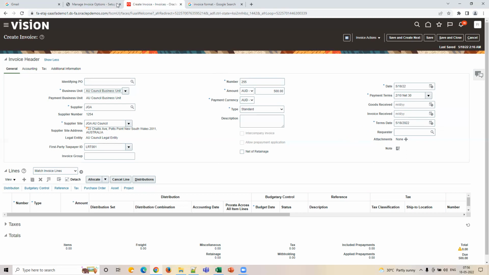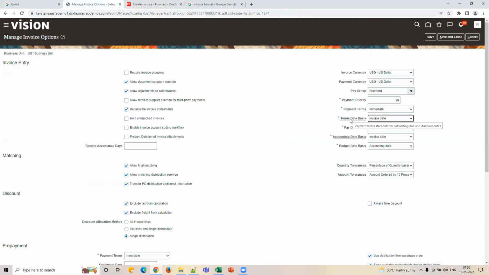So this is the option. Here we will say the term date, from which I have to select: from my invoice date, the invoice received date, the system date, or goods received. In general, we will keep it from the invoice date. Please calculate from your invoice date.